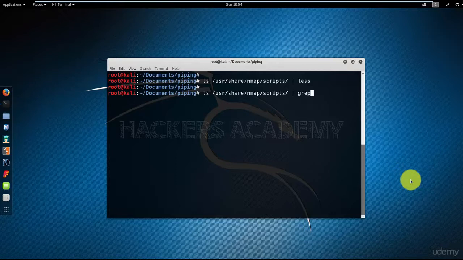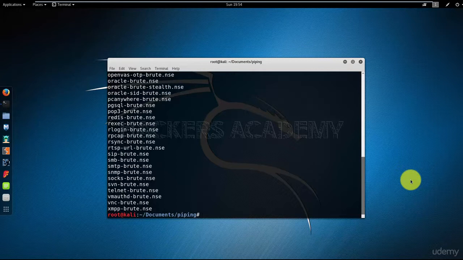So instead of using the less command, I'm going now to do grep, and the keyword I'm using is brute. So now I'm going to take all the output that I get from the ls command, feed it into grep as input, and grep is going to look at all the output, find the word brute, and only display the words or the lines that have brute in them. Look at that. A lot less output and more specific output to what I want.